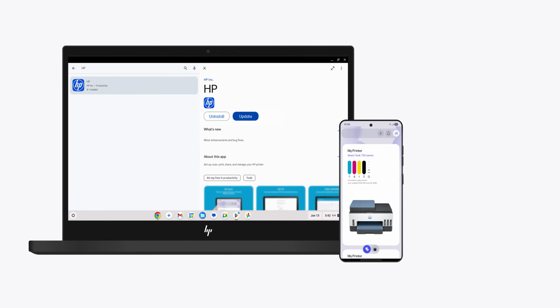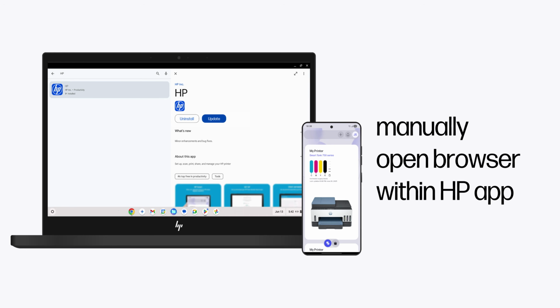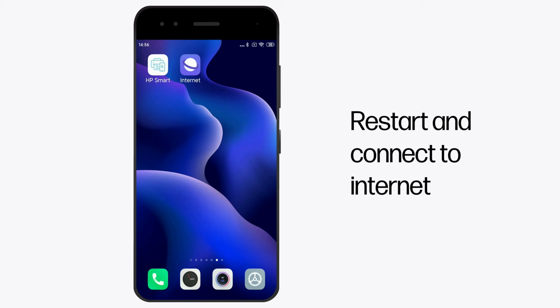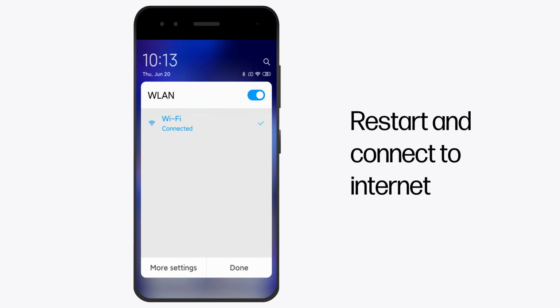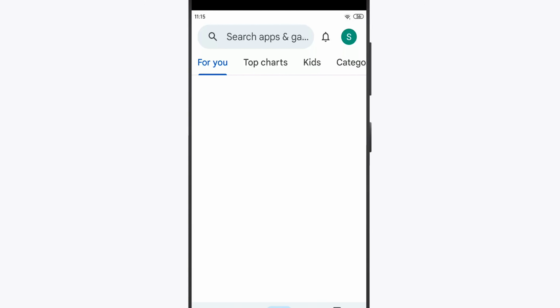The common solution for this issue is to make sure the browser and the HP app are up to date, and then manually open the browser within the HP app. First, restart your Android device or Chromebook, and make sure it's connected to the internet. Next, check the App Store for an update.